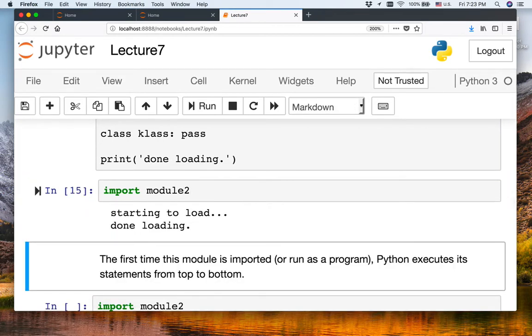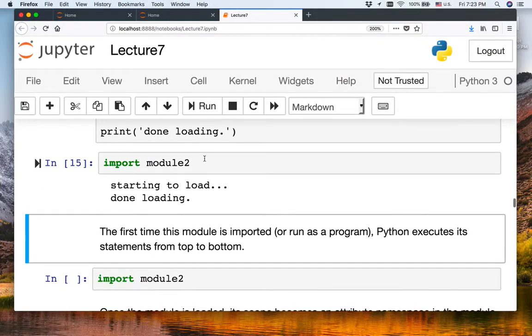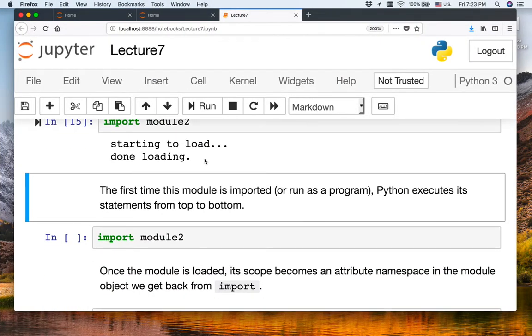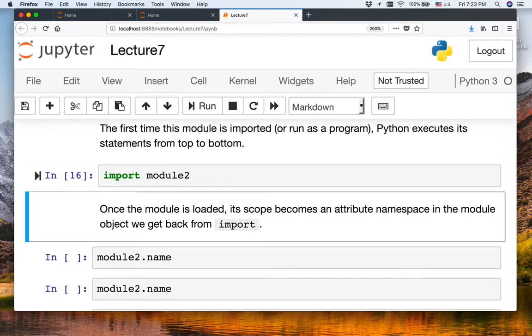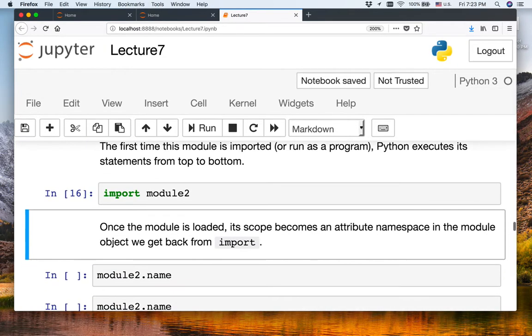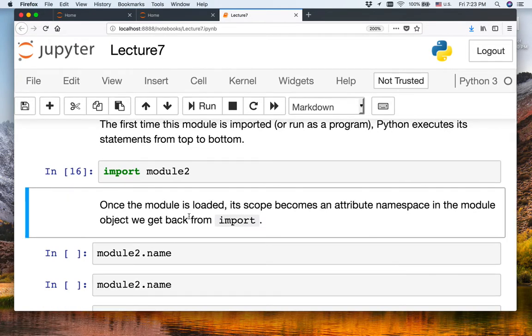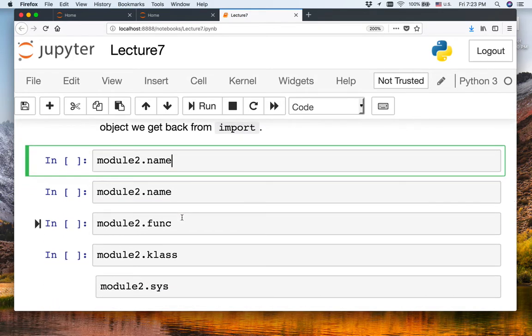Okay, so it ran everything, all the print statements that we had here. So the first time this module is imported, Python executes its statements from top to bottom. And again, just to repeat, when you do it again, it doesn't run those statements again. Once the module is loaded, its scope becomes an attribute namespace of the module object we get from the first import. And now you can look at the attributes of this module2, where name is 42.